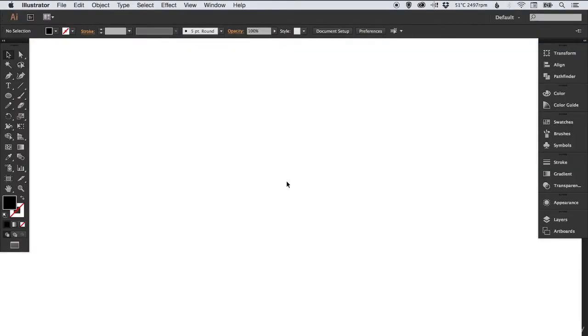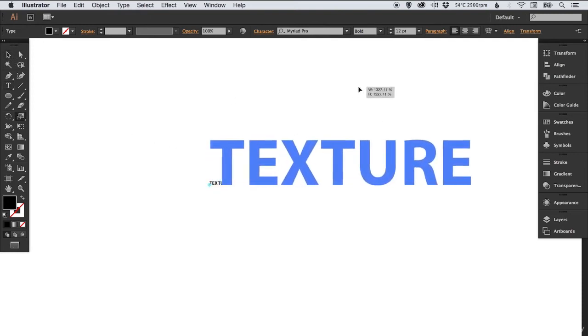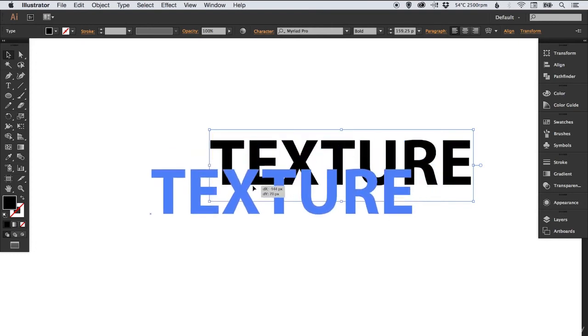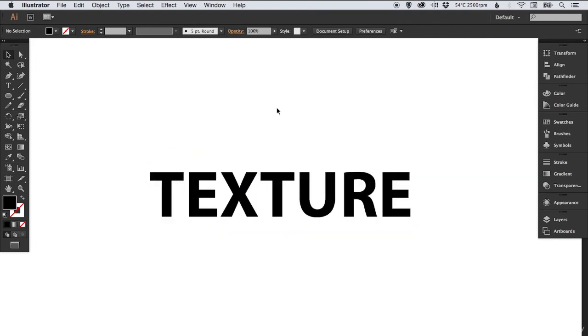In this lesson, I'm going to be showing you how you can add texture to text or an image using opacity masks. So let's select our type tool, click, and let's type texture. And let's bring it up nice and big. We can leave this as editable text if we like, that's absolutely fine.